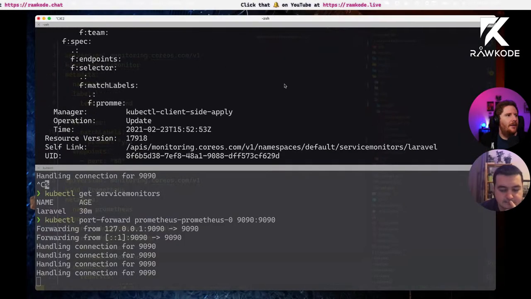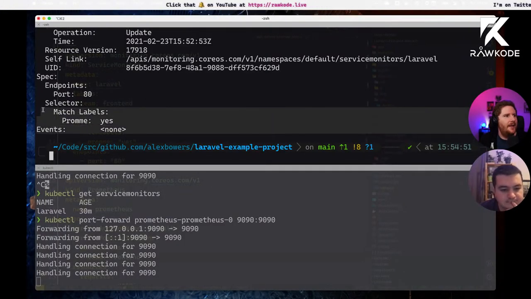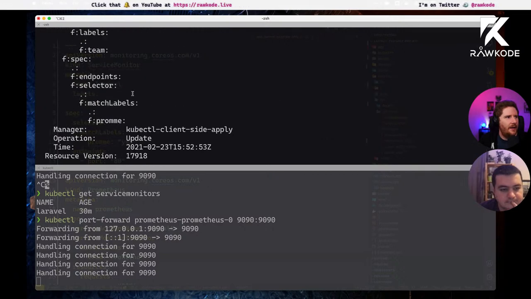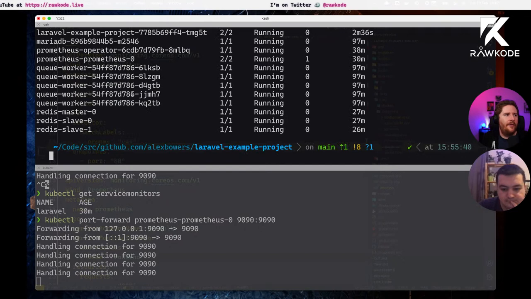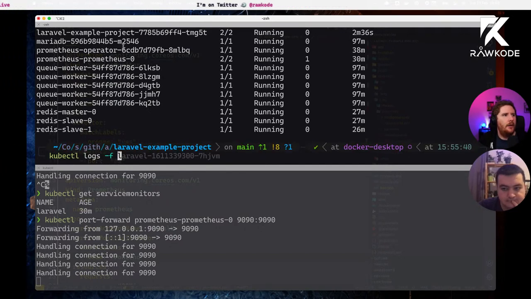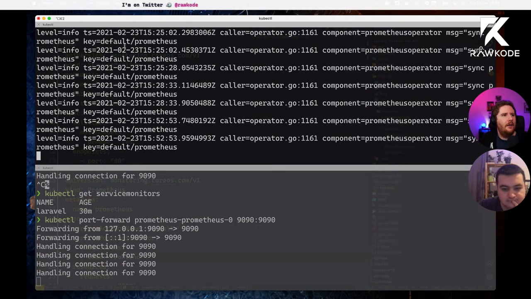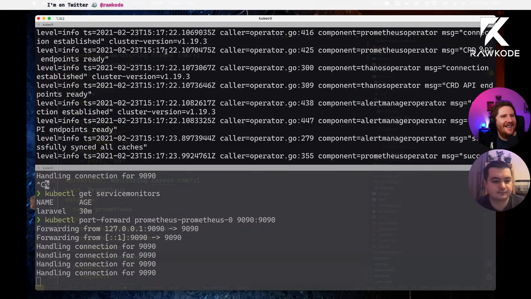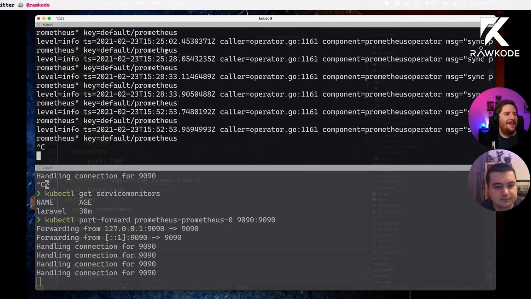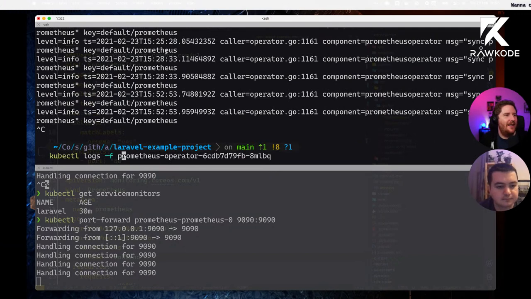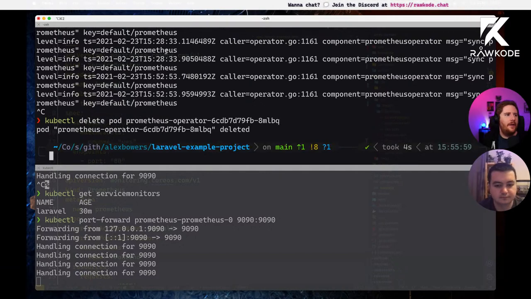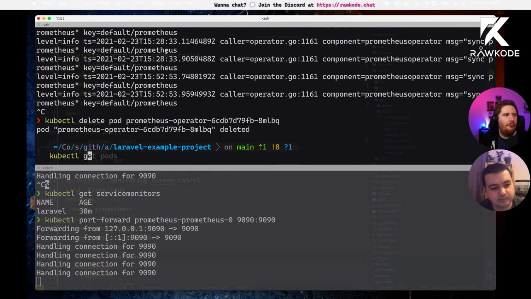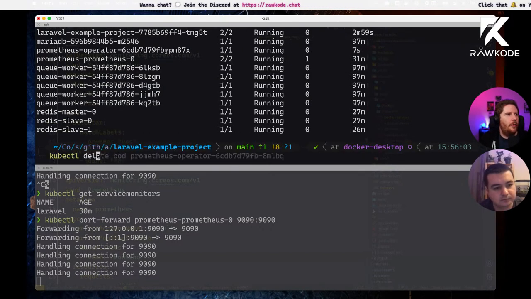Okay, service monitor. Prom labels, yes. Port 80 should be fine. What we can do is take a look at the logs, which I know failed us miserably earlier on the operator. Yeah, that logging is crap. I'm going to restart it just for the sake of it and see if it reconfigures the Prometheus thing. I mean, it should be dynamic. It really shouldn't be a problem.